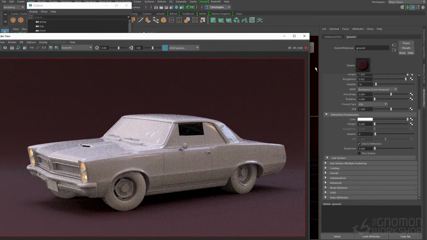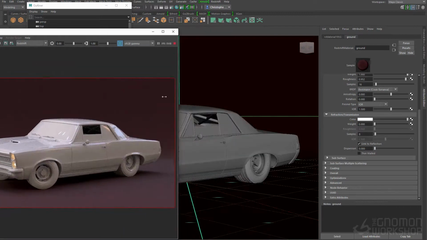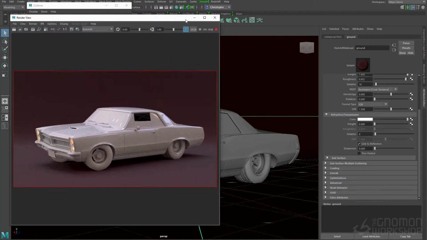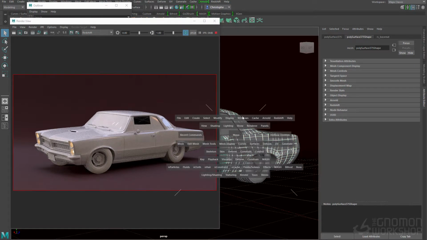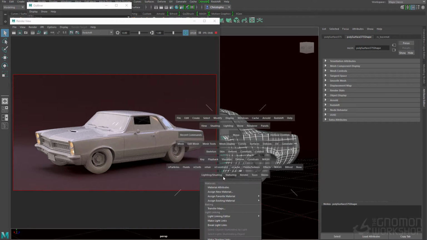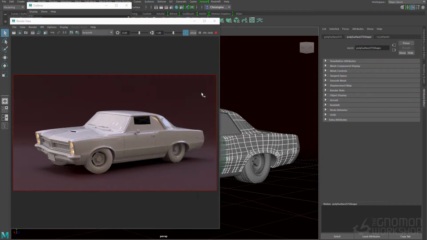Now let's start with the car. The car needs to have a shader. We will grab the body of the car. Let's make that smaller for now, and grab this one and this one, and we will assign a new material. Lighting, shading, assign new material. That new material will be a Redshift shader. It will be a Redshift car paint.